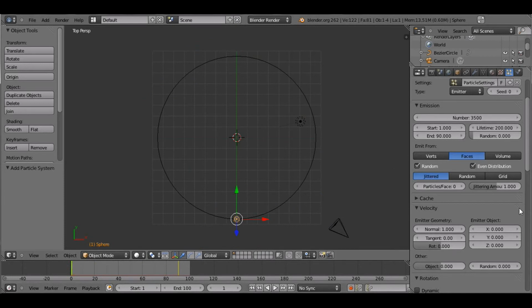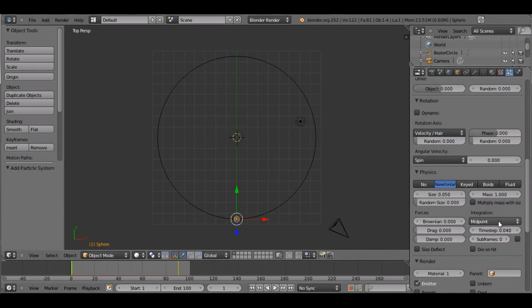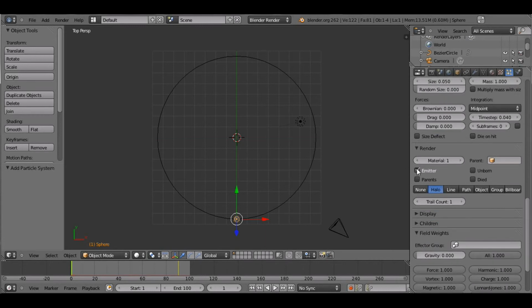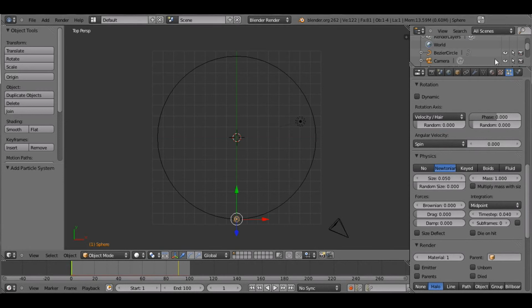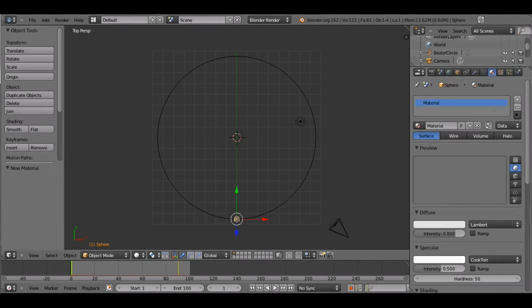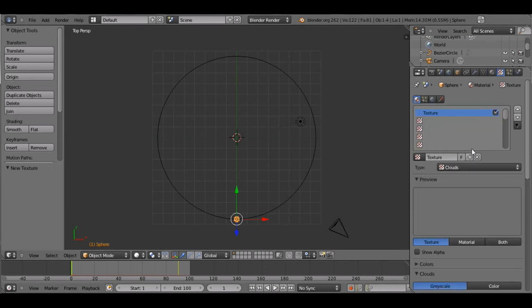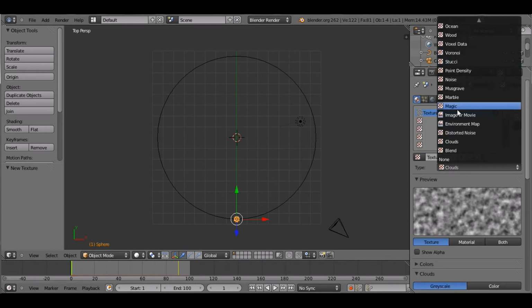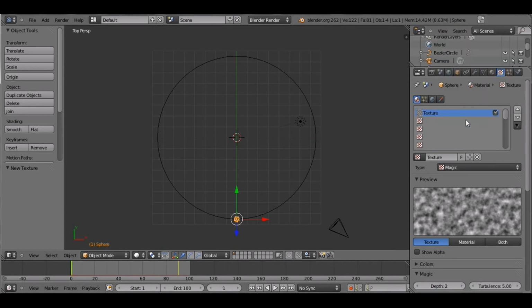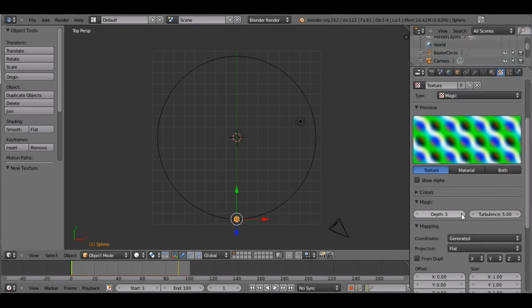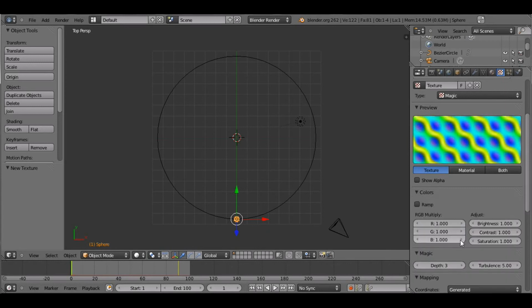Now let's get to adding the texture. Oh, you want to turn the emitter off. Sorry about that. Let's get to adding the material. So go to the Materials tab, click New Material, click Halo. Go to the Textures, New Texture. What I used for the previous video was Magic. I increased the depth to about 3, and then I turned the blue up. I clicked this to 2.